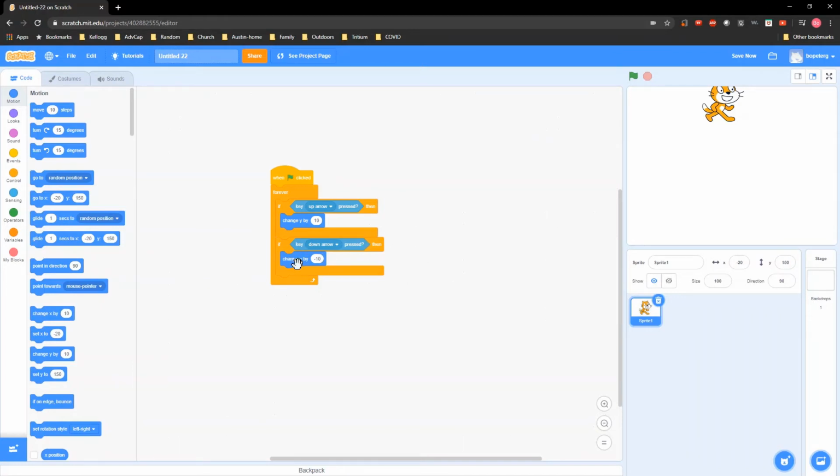So this makes it go down. It's negative because negative is down, and Y is up and down. So if it's not negative, it goes up. If it is negative, it goes down. So let's just test it out. It works, so we still have to make it go sideways.